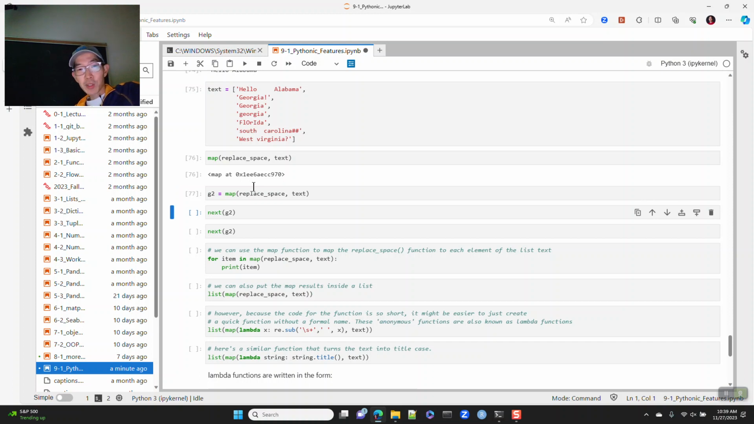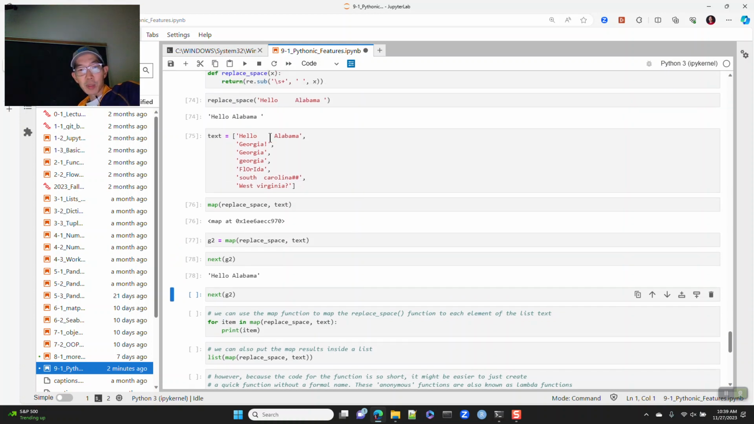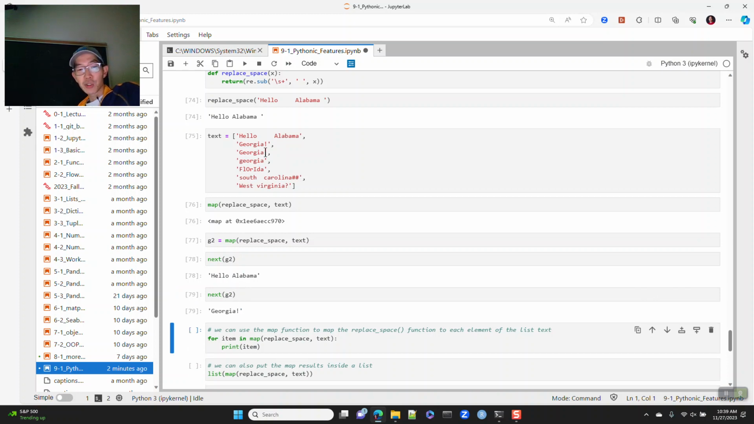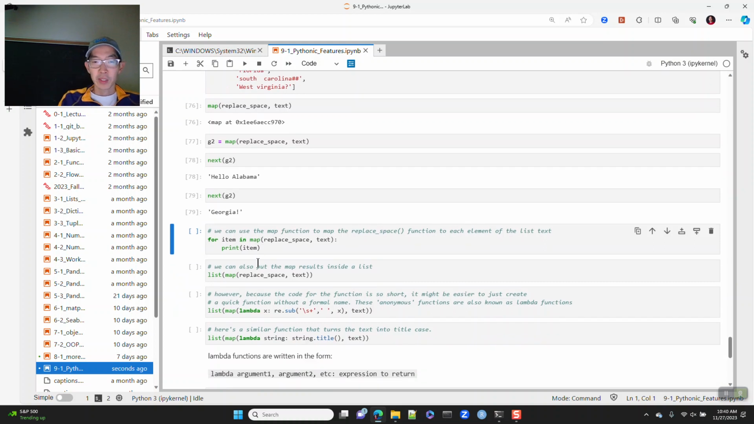Okay, but here this acts very much like a generator. So I'm going to say G2 is this map thing, and we're going to say, okay, go ahead and give me the next thing in G2, and it runs replace space on this, and it gives me that. Goes to the next thing. Here's Georgia, and so on and so forth. Very much like a generator, we have this map object, and it will give me the things when I ask for it. Okay, and if I say, hey, I want all of this put inside a list, then it will go ahead and do that, right?